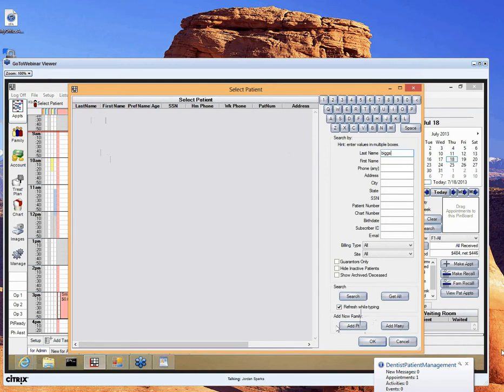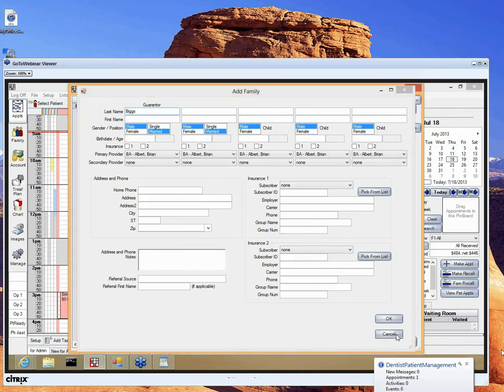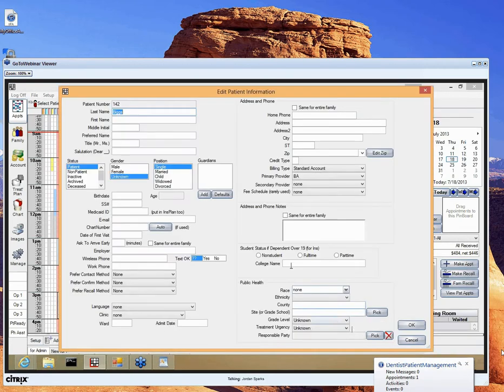To add a patient, we've got the Add Patient button, which allows you to add patients individually. We also have an Add Many. The Add Many allows you to add an entire family at the same time, up to 5 family members. You do have the ability to add additional family members elsewhere. This is just to keep this screen concise. I'm going to go ahead and instead add just an individual patient, and that brings up my Edit Patient Information screen.